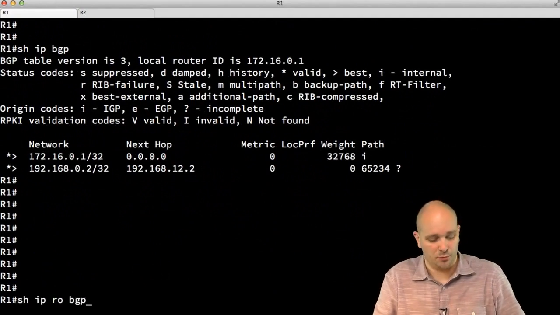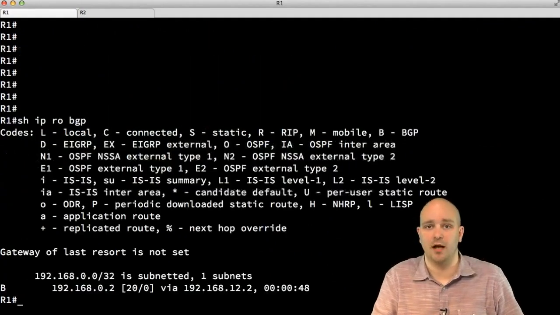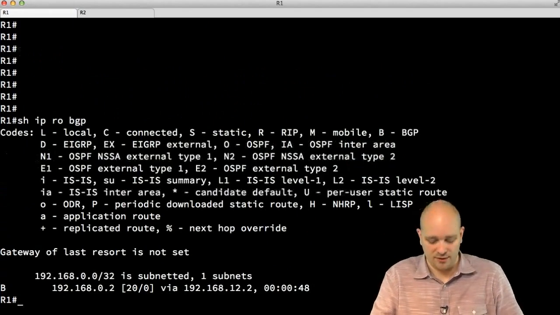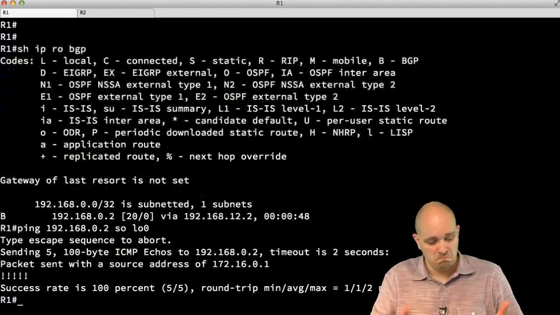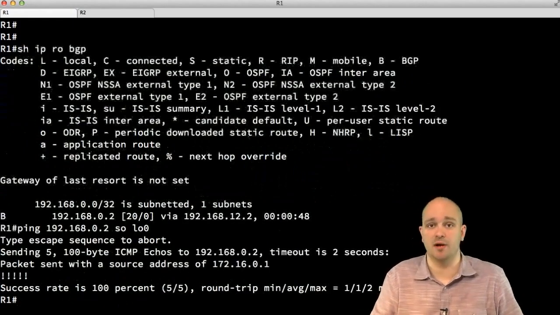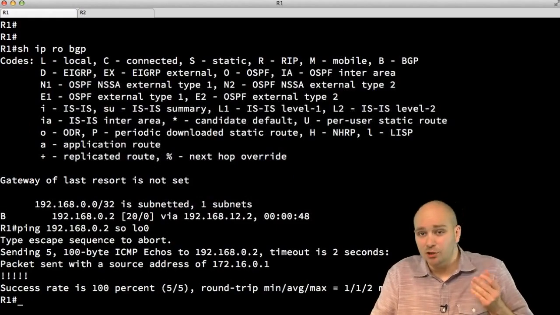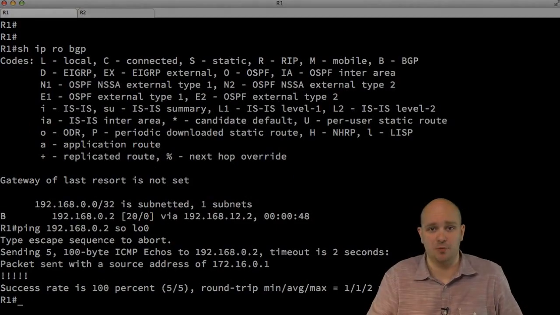If I do show IP route BGP, I can see that this loopback now made it into my routing table. So if I ping 192.168.0.2 source loopback 0, this should work. I have connectivity between R1's and R2's loopback. So this is a very, very basic BGP configuration.